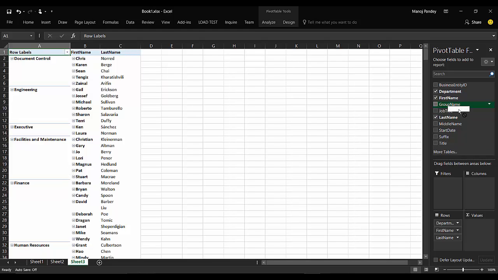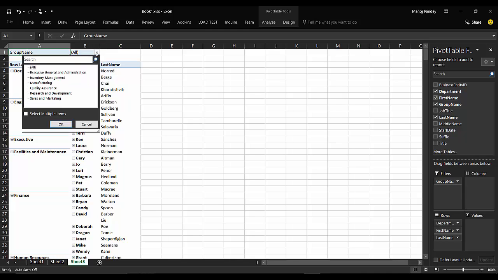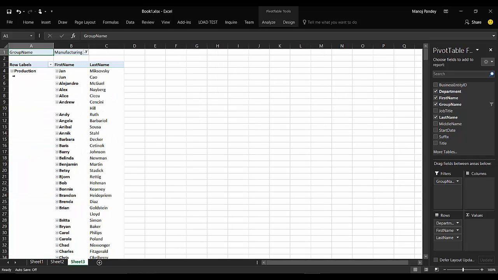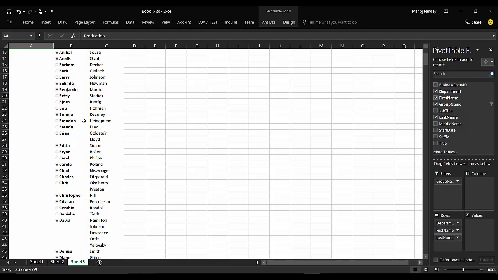Now you can see what people belong to which departments here, and I can even have filters so that I can separate them out with group names. So I have the group name. Let's say I just want to see in the manufacturing group what the departments are. These are the two departments, production and production control, and we have a few people in production control but a lot of employees in the production department.